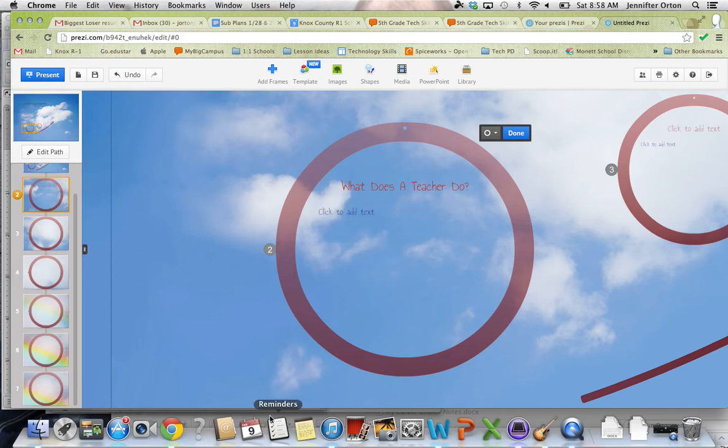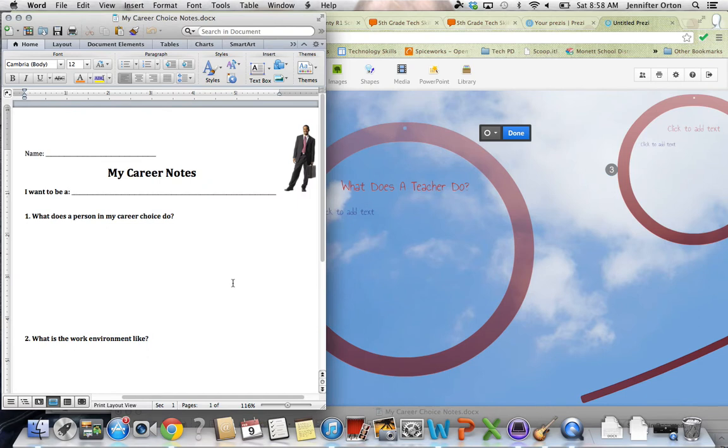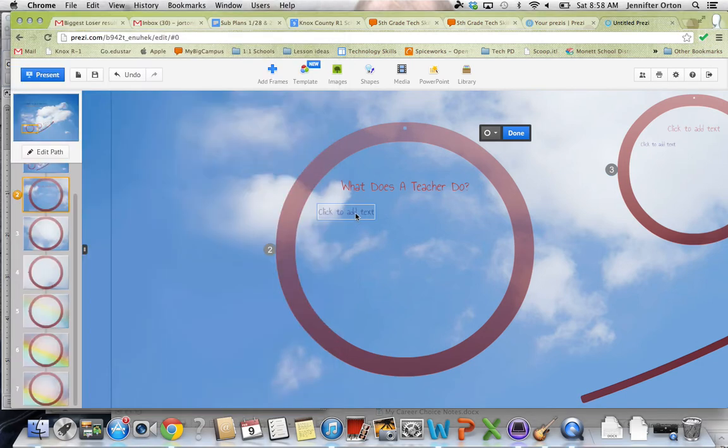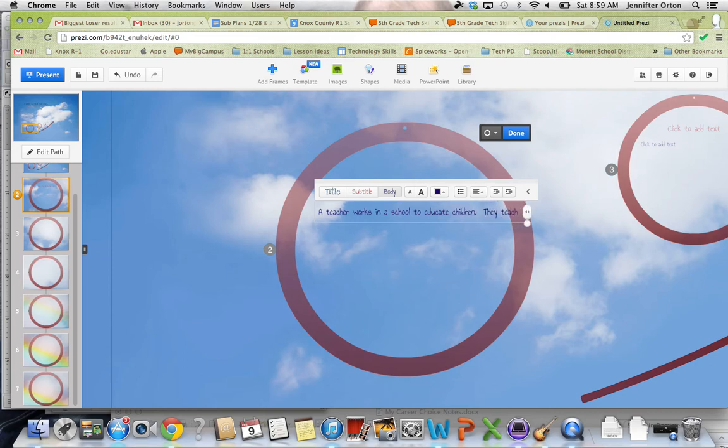So I would go back to my notes page and I would look at the answer that I typed in for that note. So I'm going to come back to my Prezi. I'm going to click, and I'm just going to type what I found out. I'm going to type, a teacher works in a school to educate children. They teach subjects such as science.